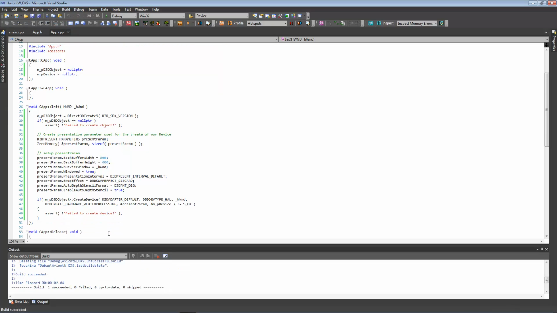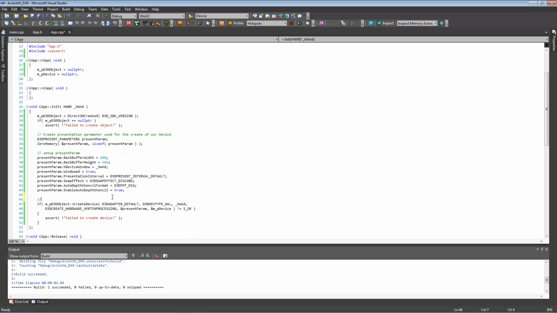So from here, we basically now have our device, assuming we get past this point. Let's put some comments: we created the device. All right, so from there, now what we're going to need to do is move over to our geometry data.